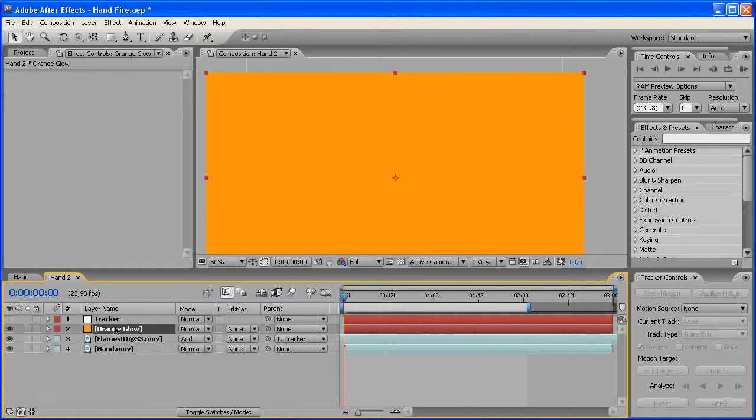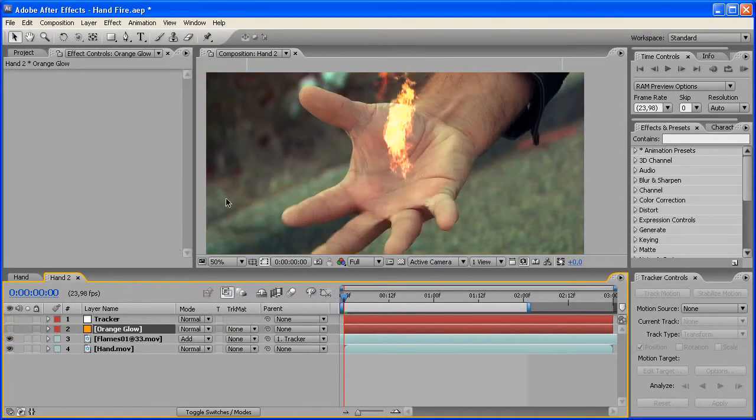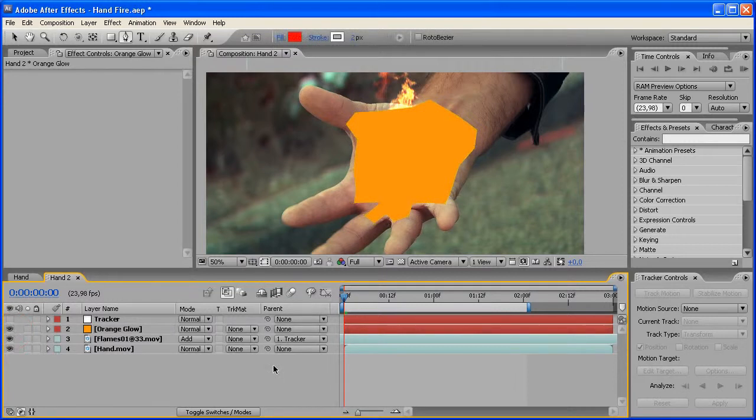Now I'm just going to leave the tracker at the top, and we're going to turn off the visibility for this layer for a second, and take our pen tool, and we're just going to draw a quick mask here on the hand, something like that. Turn the visibility back on.